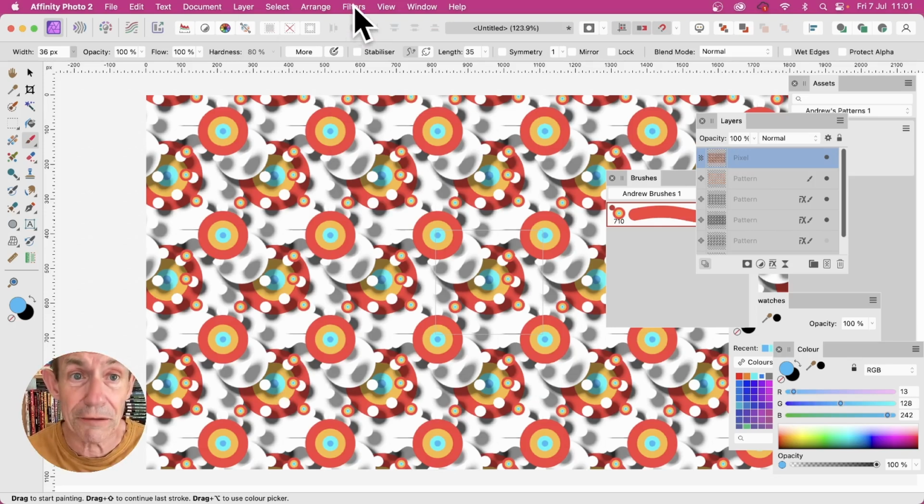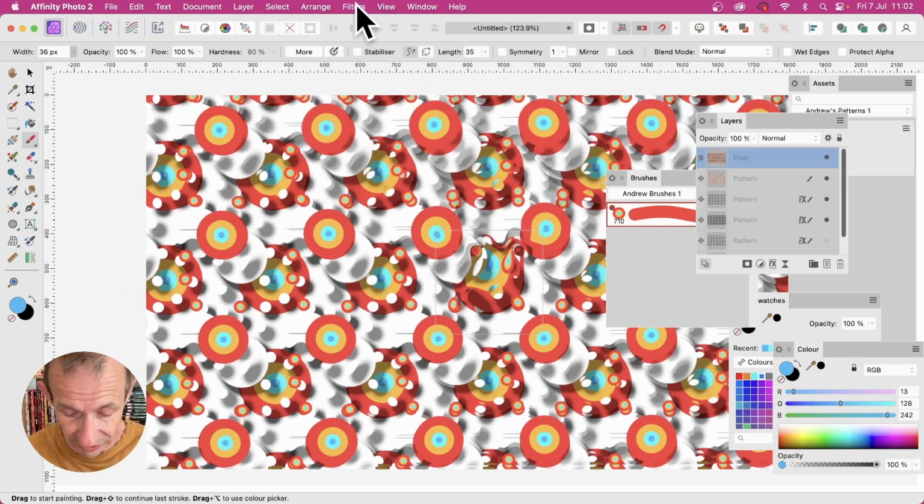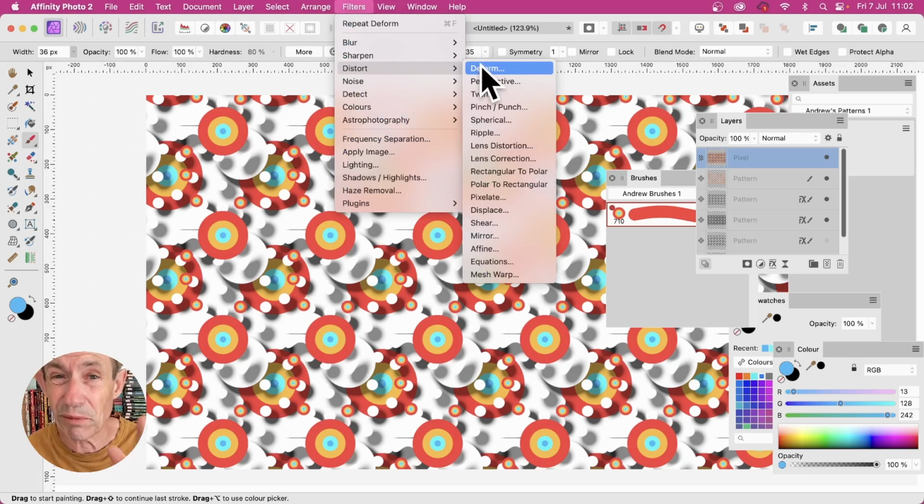But again, you can always go and apply filters and maybe repeat, deform, and so on, and distort it. Or filters, distort, and deform, proper deform.